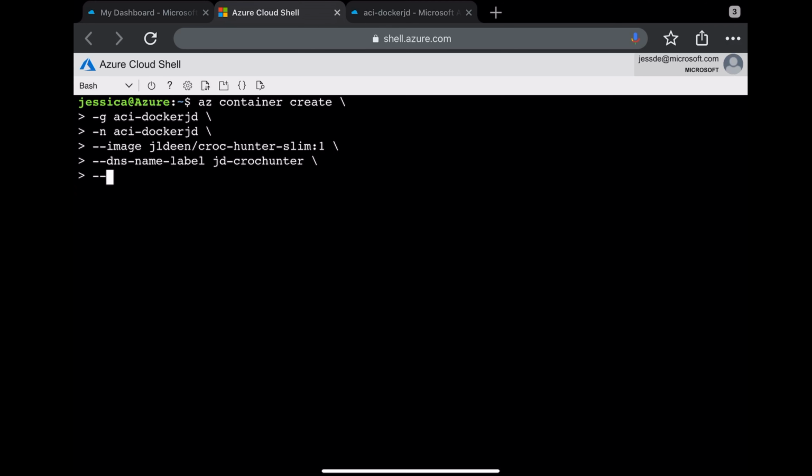I'll drop down, and the last thing I have to set up is the ports. This is similar, but not identical, and you'll see why in just a few moments, to us defining ports on our local system. So I'm going to say ports 8080, and I'm going to hit enter. This is now going to go out and create my container. It's going to put it in the resource group we defined, give it the name, pull down that image, and set up DNS and our fully qualified domain name. And it's going to do all of this in less than a minute. It honestly takes about 35 to 45 seconds.